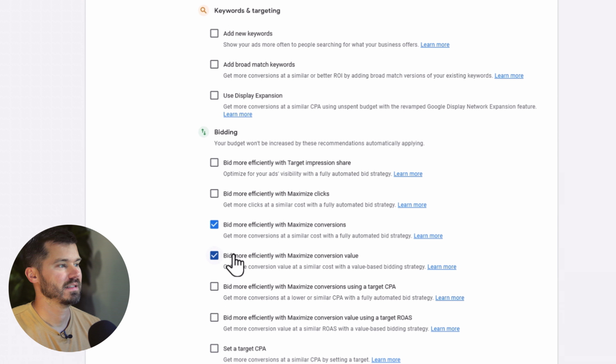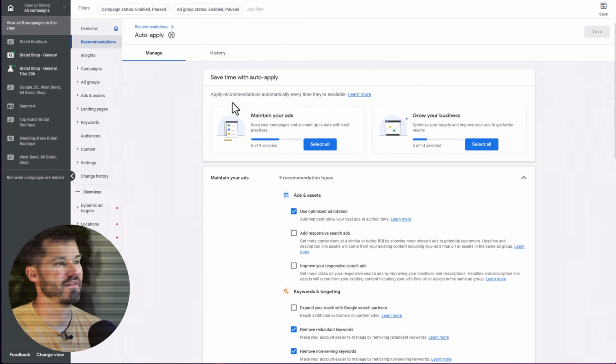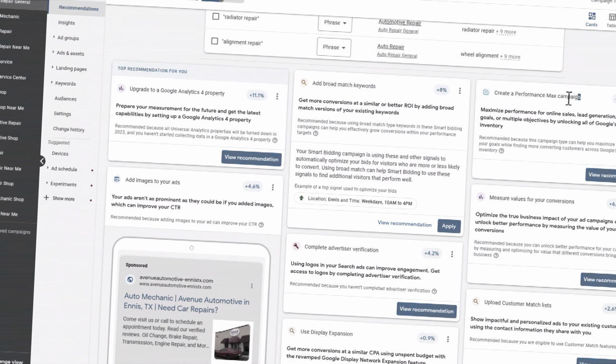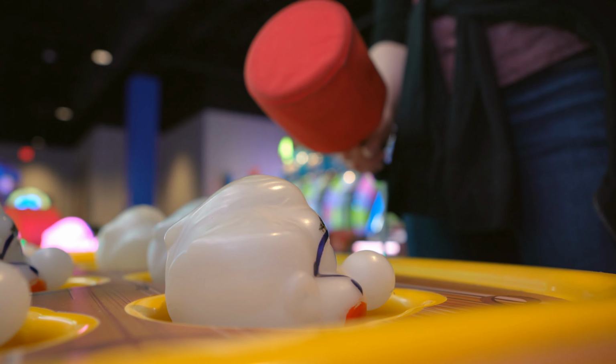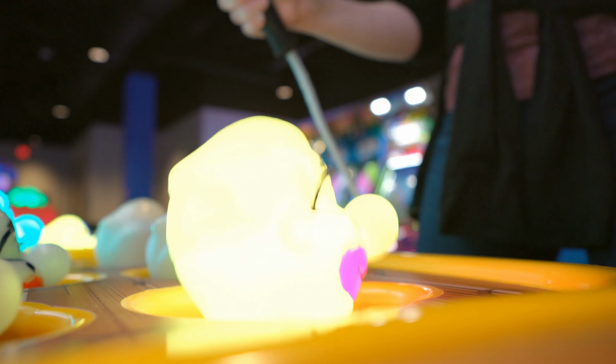Google reps basically say it's good to have these on. It kind of boosts your manager score or your account score. Whether or not that's true, I don't know, but I do think it's good to have these on as much as possible. So now that you're a pro on recommendations, you should head over to your account and start applying or dismissing them as you see fit. One demoralizing thing about recommendations is that they will continue to pop up again and again after you dismiss them. So it's like a continuous game of whack-a-mole to keep your optimization score close to 100%.